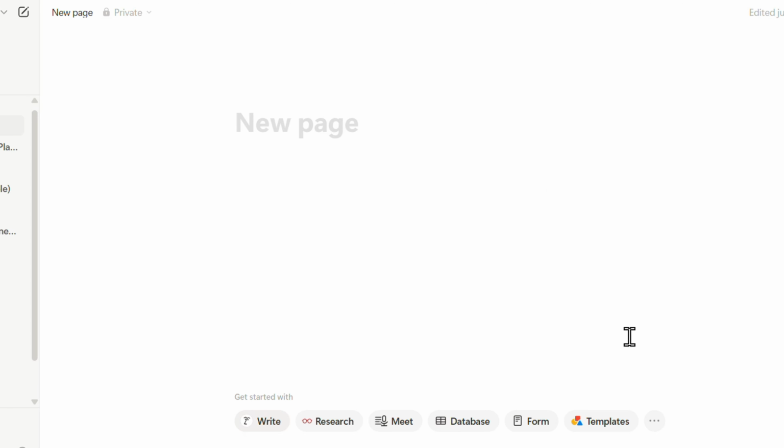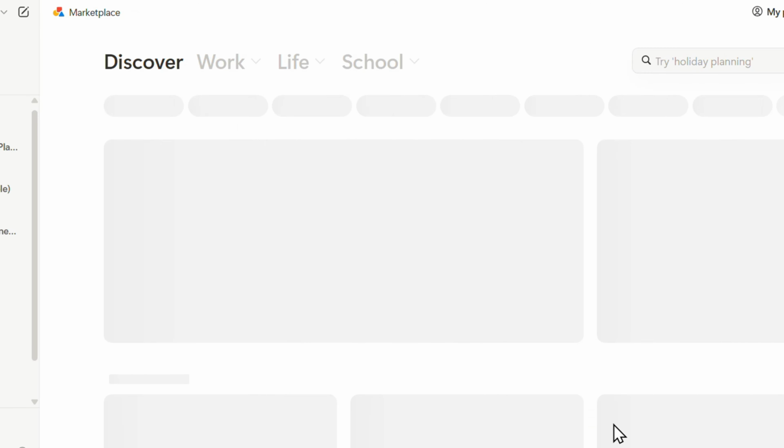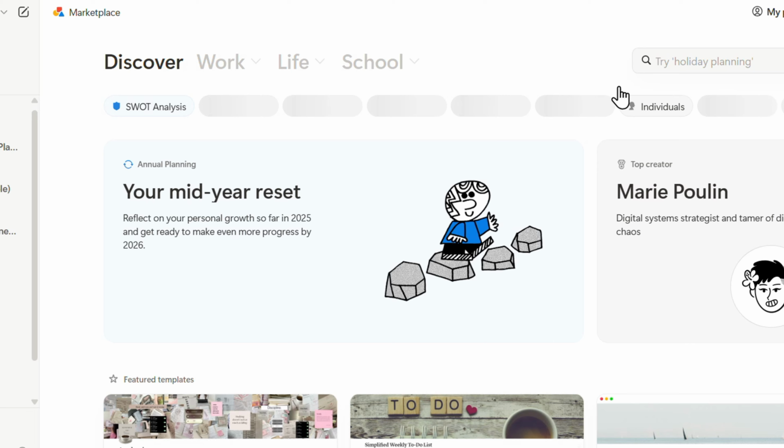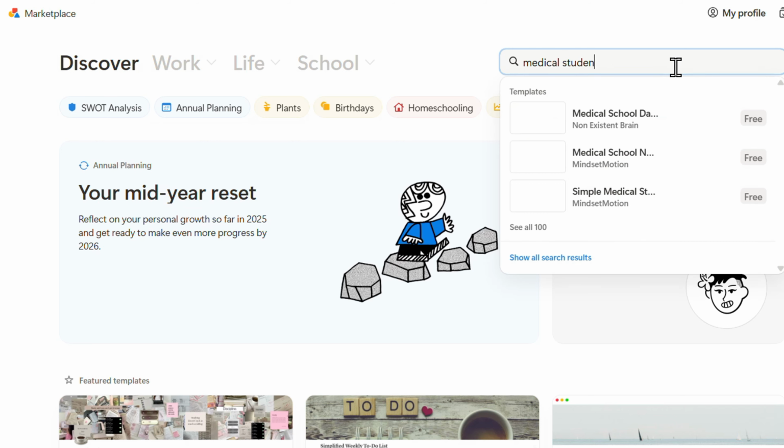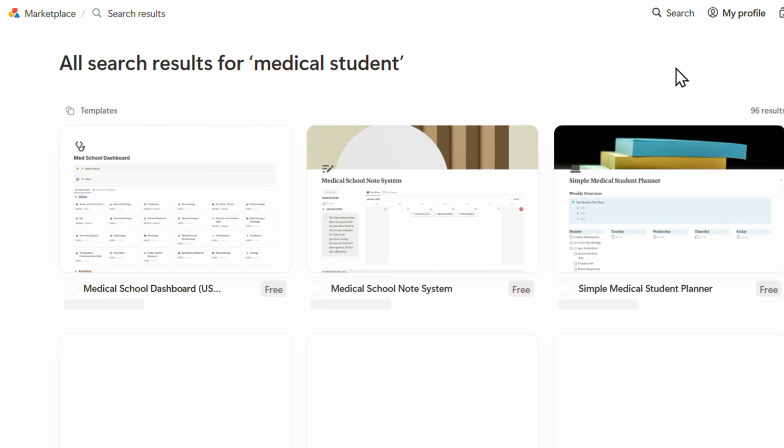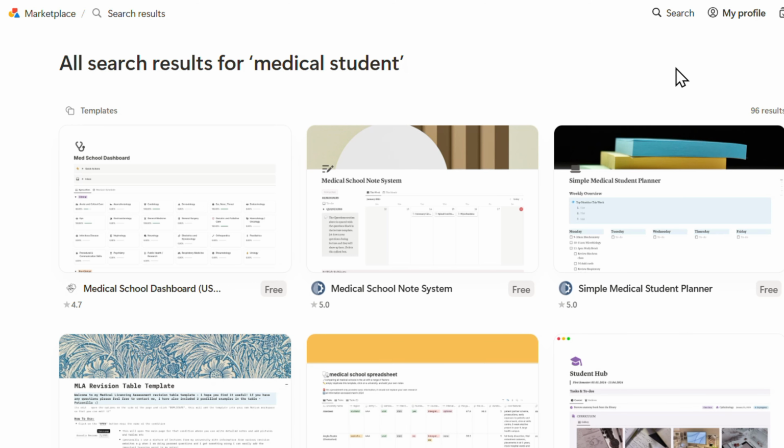So what you want to do is simple, go ahead and click on templates on the lower part of the screen there. And here you have different templates that you can actually find on the Notion marketplace, right? So use the search on the upper right and simply type in medical student. You can try medical student, right? Just hit enter there and you will see what it actually finds.